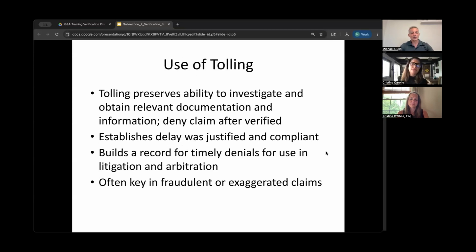What is that? Well, it preserves our ability. We investigate early, we obtain relevant documentation or information that may be used to verify the claim and pay it, or to verify the claim and then deny the claim. So that establishes that what we call the delay was justified and compliant. The tolling, we always want to refer to it as tolling, builds a record for timely denials for use in litigation.